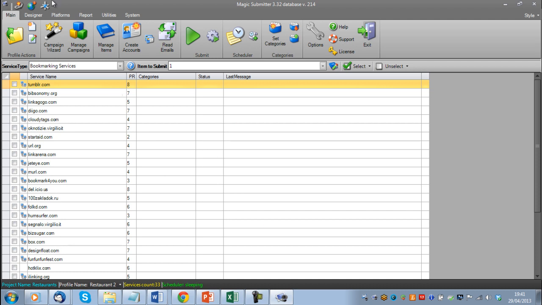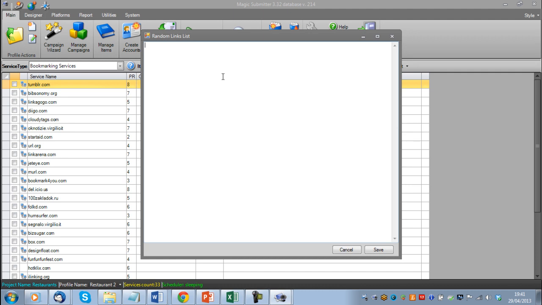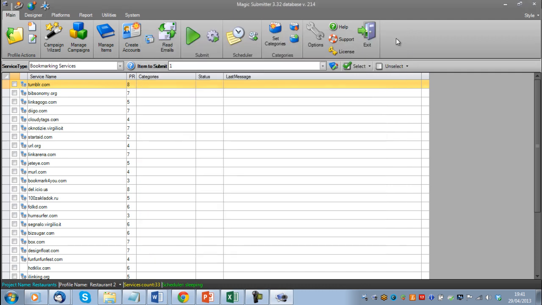The next icon that we have is the random links icon. If you click here, you can put your URLs in. Typically, you put these in one per line. And these URLs are going to be authority domains or other URLs that you own or backlinks that you've created with Magic Submitter. You can put them in the random links list. The random links list is profile specific, so you can have multiple random links lists.